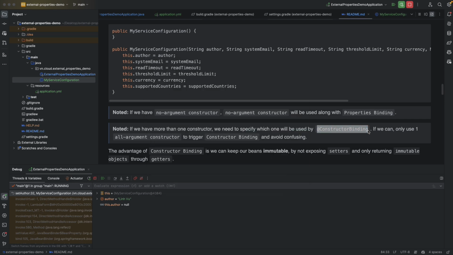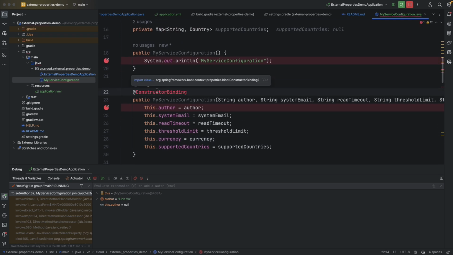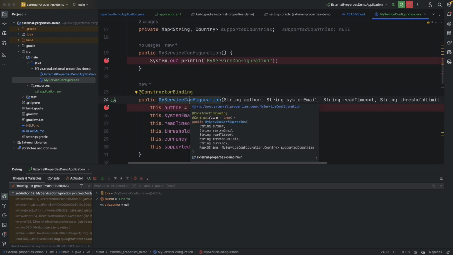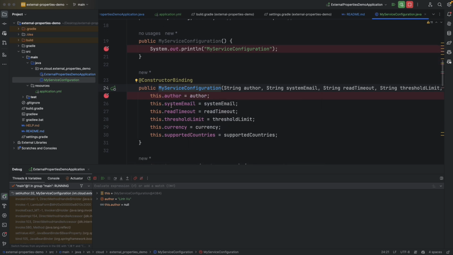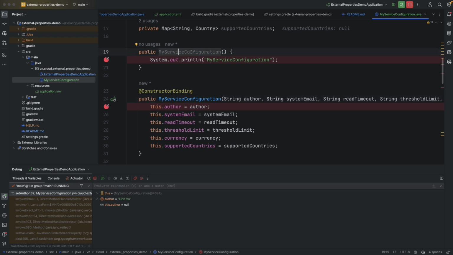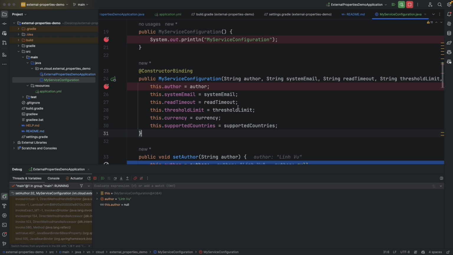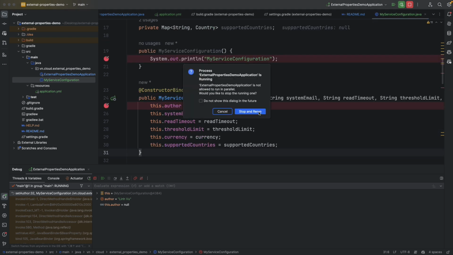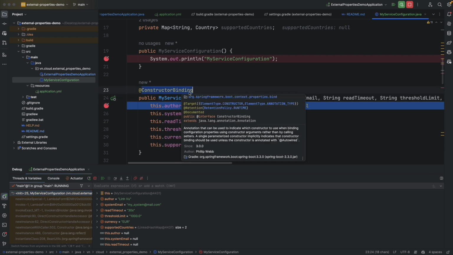Okay, let's use constructor binding first. By using constructor binding, I give a hint to Spring Boot that I would like to use this constructor to create our instance instead of using the no-argument constructor. Let's run it again. So you see, now we're using our all-argument constructor with the constructor binding annotation.